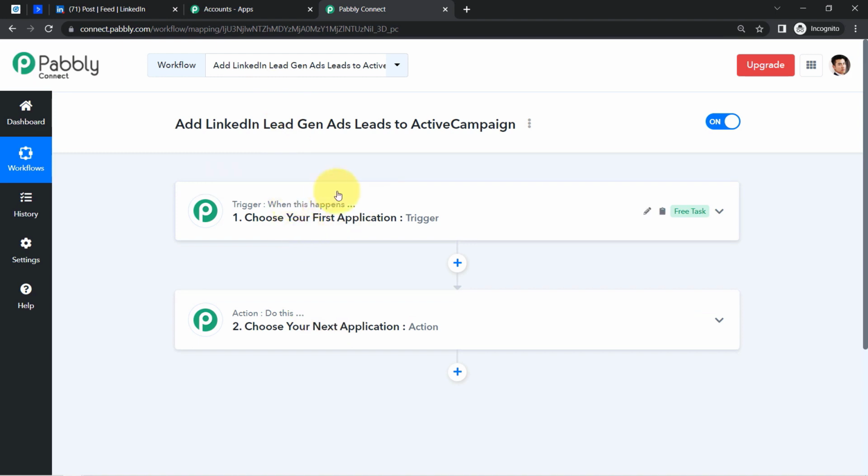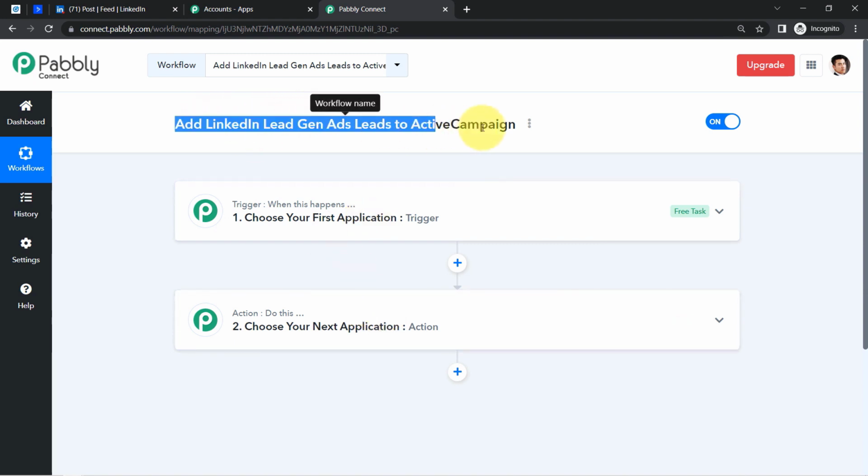Understand with an example. Whenever a sale happens in a payment gateway application, send an email via Gmail application. And here, according to our use case, whenever the LinkedIn lead generation form is submitted, add it to ActiveCampaign.